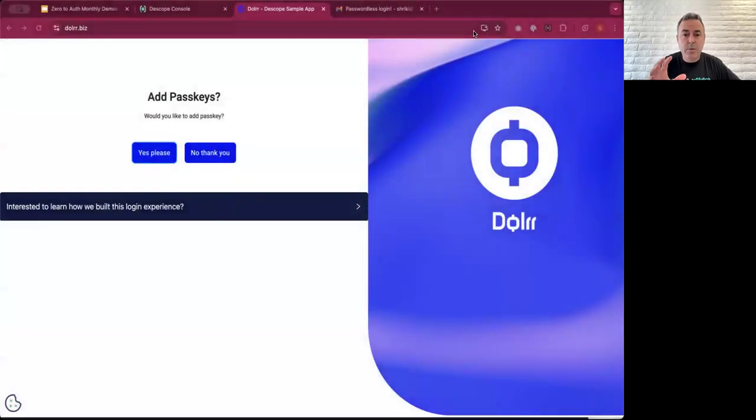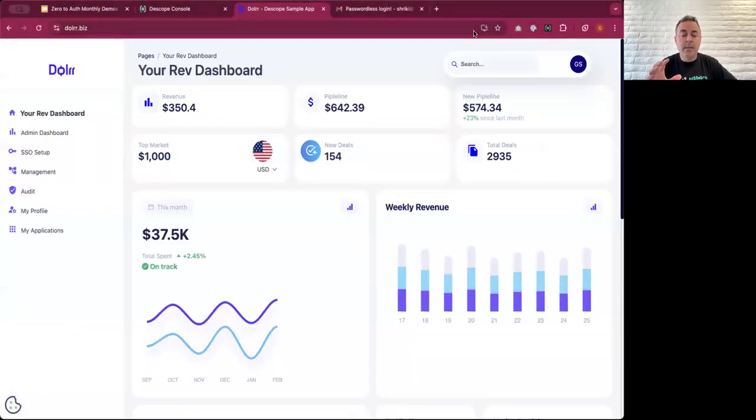This is not a browser, right? This is an interface. My Mac is doing that, so you might not have seen my fingerprint modal, but it was there. I gave it my finger, and now I'm logged in.